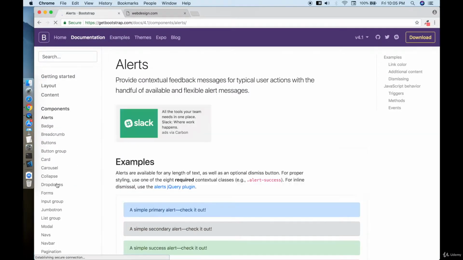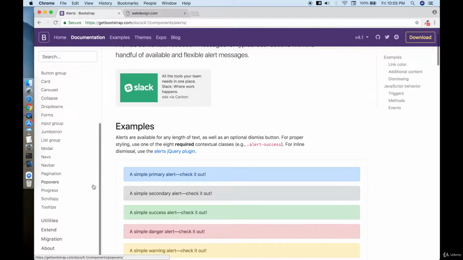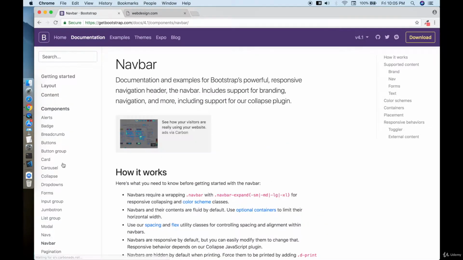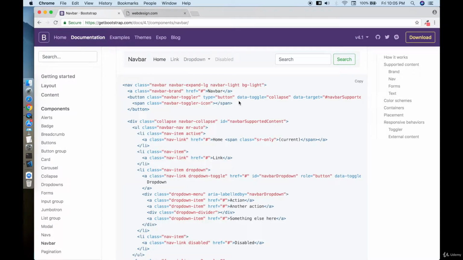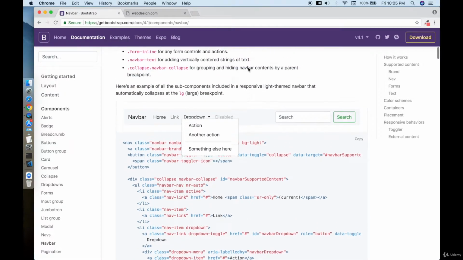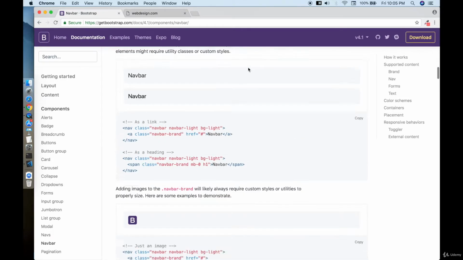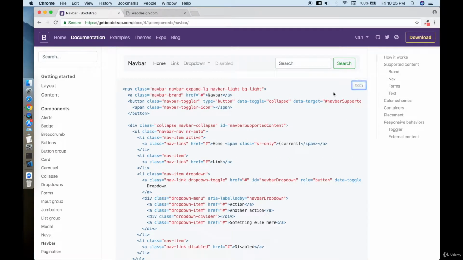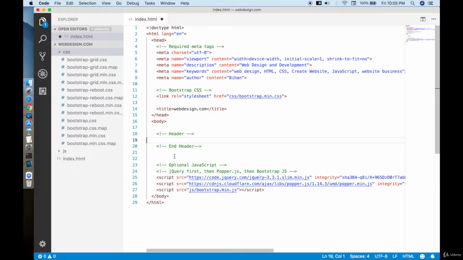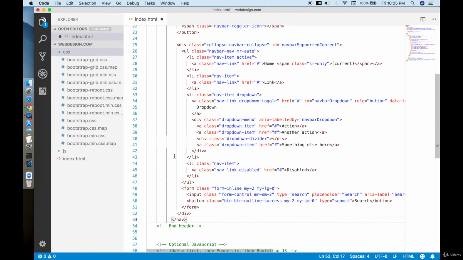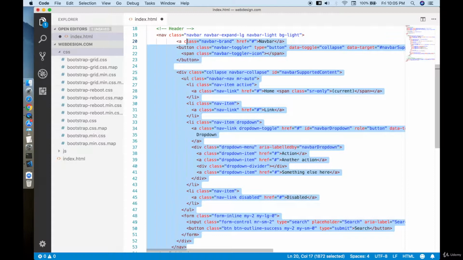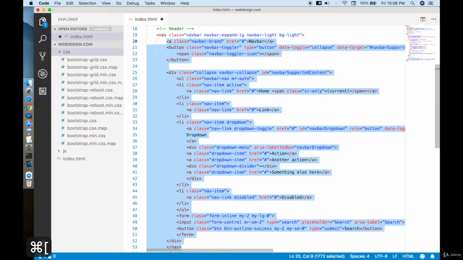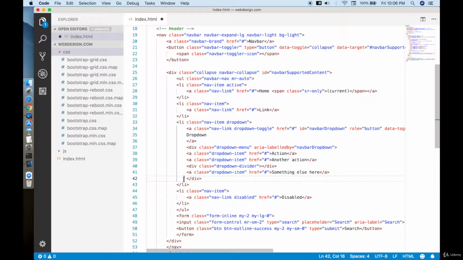In the Get Bootstrap documentation, go into components and navbar. In navbar, if you scroll down, you get this navigation bar with the search and everything. Let me copy this one and go to Visual Studio Code and paste it between the header and end header. Now we have to indent this to match how it looks. For that we can use command and left square bracket. Command right or command left square bracket will do the changes as necessary.